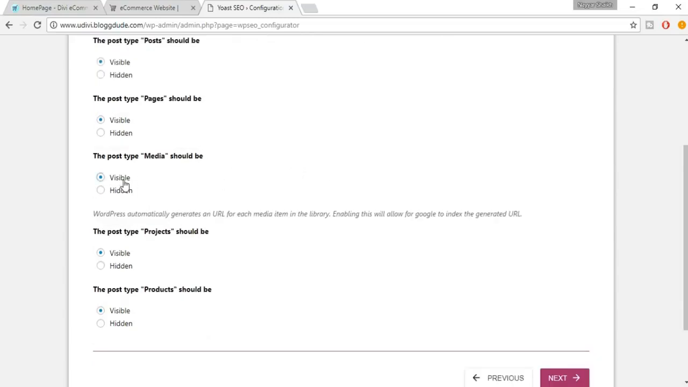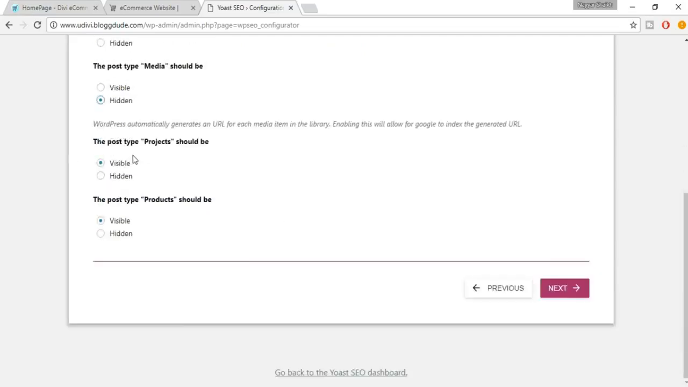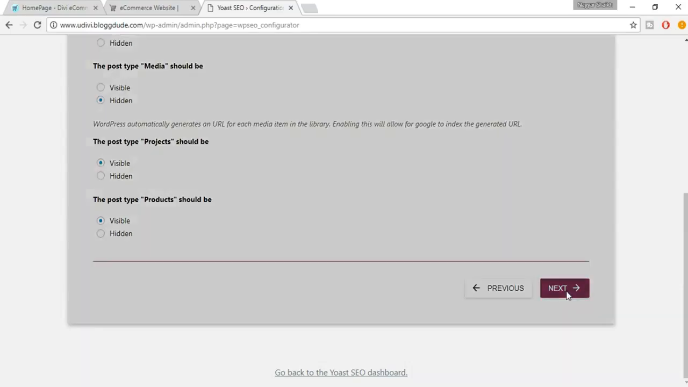If you want, you can also make media visible. You can also hide them. If you have any products, here is the main thing, products, we want this to be visible. Okay, this is the main thing, make sure it is visible for products, the most important thing. Okay, so once you have done this setting, click on next.